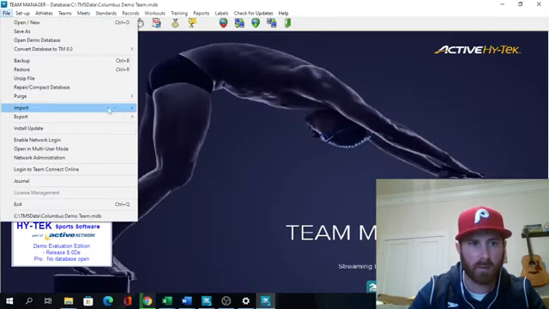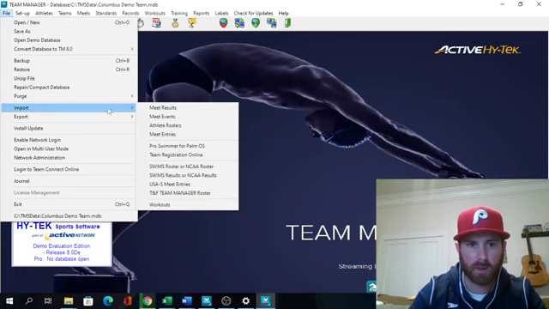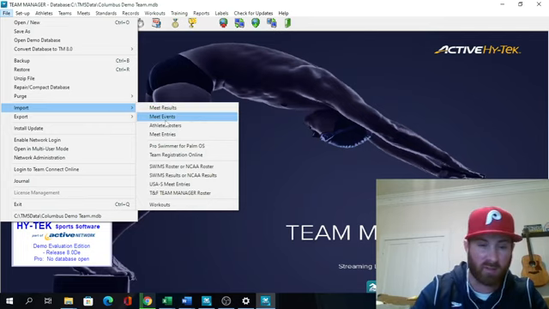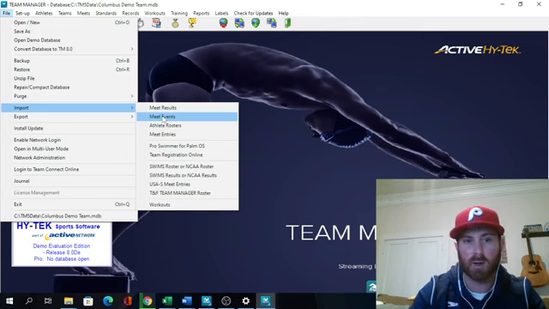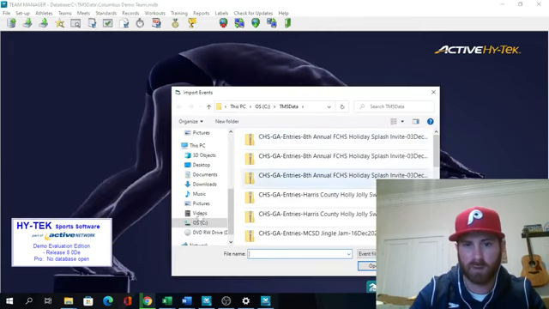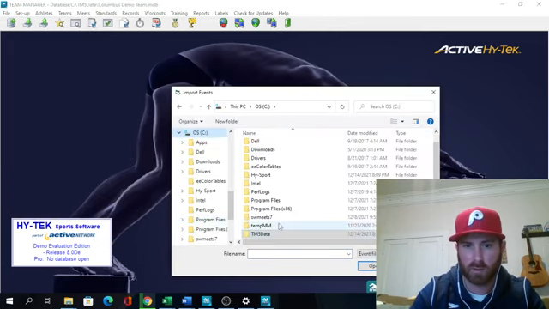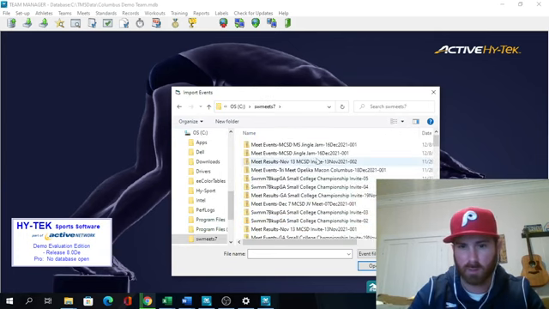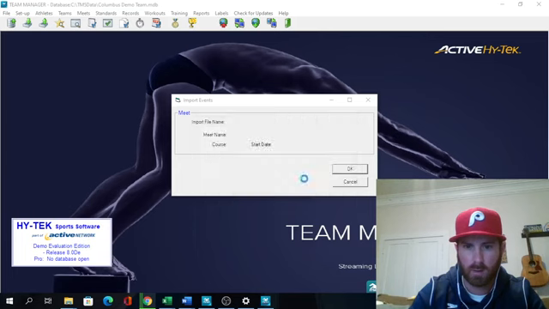I'm going to go to File and then Import, and I'm going to import my Meet events. You would import your Meet results the same way, but since I just sent you the events file so you guys could do your entries, I'm going to import my Meet events, and then I'm going to go find that folder that I just showed you, at least where it was at on my computer. I'm going to import that in here.